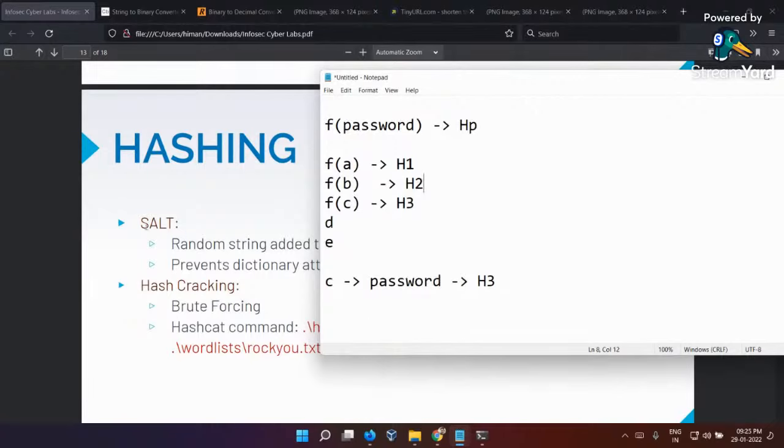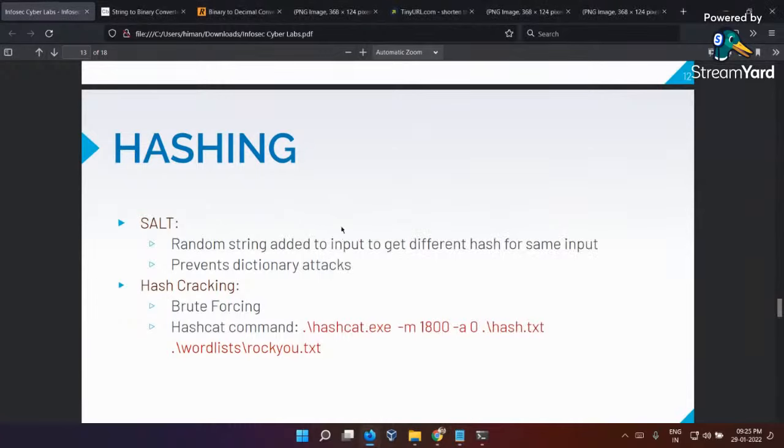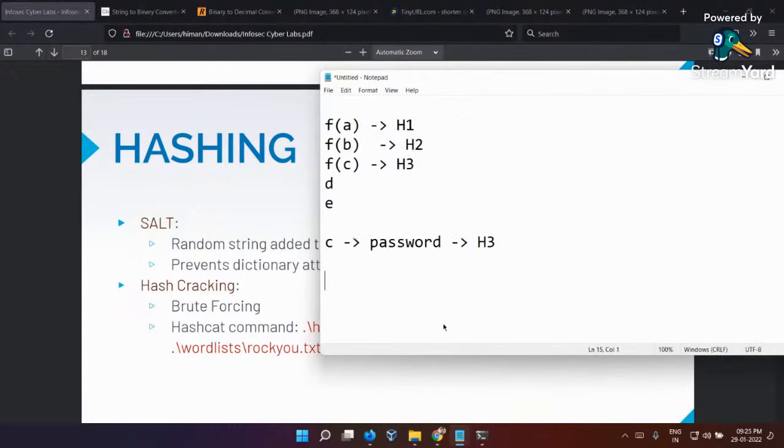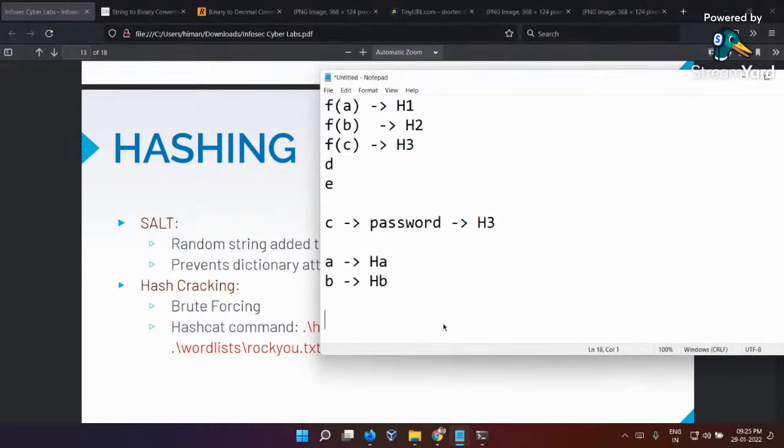So to prevent this, salts are used. Now, what is a salt? Salt is a random string that is added to the input either in the beginning or the end to get a different hash for the same input. Normally, if I had a text A and I convert it into hash, then I get HA, let's say. If I had B, I'll get HB. But every time I convert A to hash, I will always get HA.